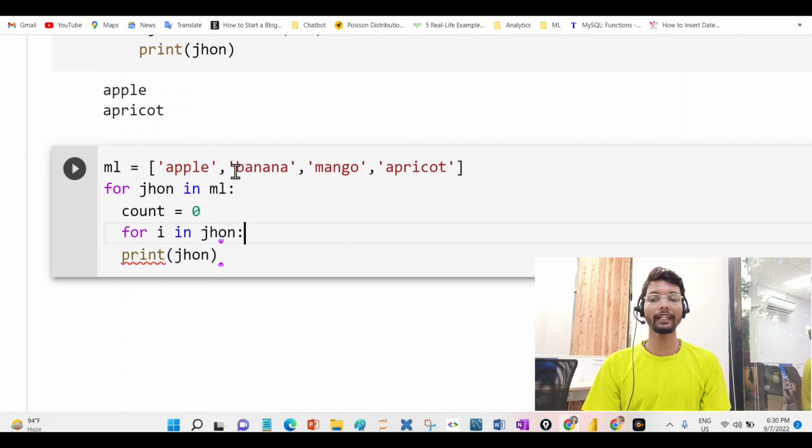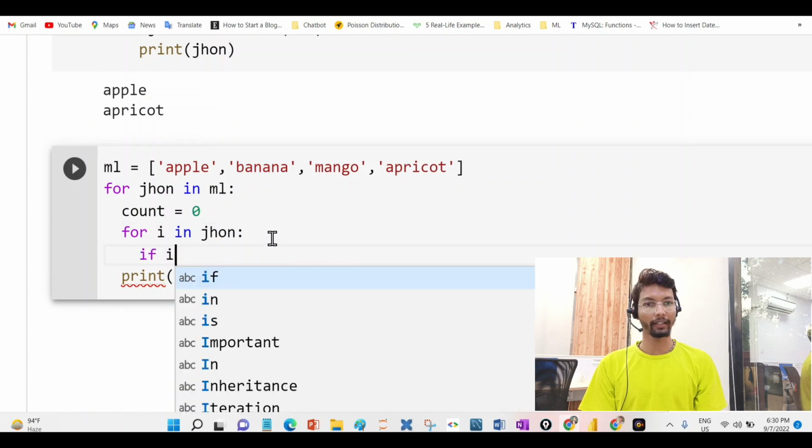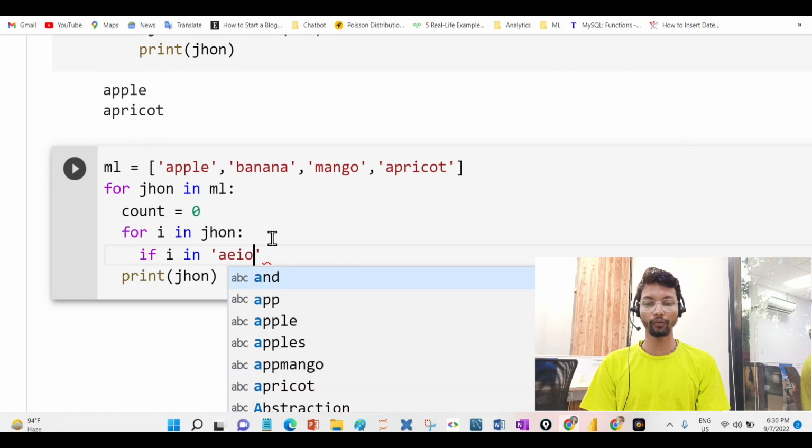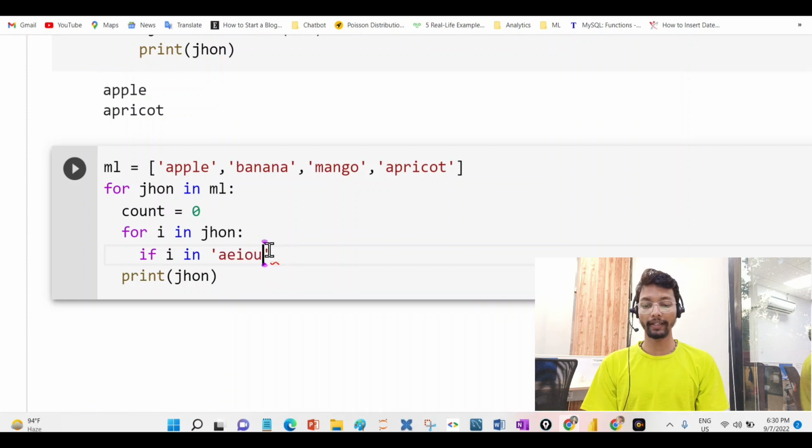Then you have to iterate on each character of the fruit. So B, then A, and then A. And then you have to compare if this I is in A, E, I, O, U, or you can also write capital letters. Okay, capital A, E, I, O, U. That is an option. Okay, I hope you understand these things.